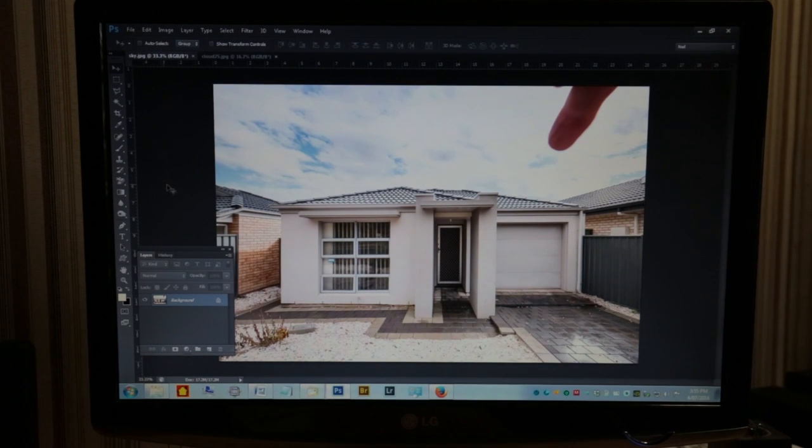So in this tutorial we're going to replace the sky. Copy your layer, work on a background copy. You need to make a selection of the sky that you need to delete. This is how I do it.